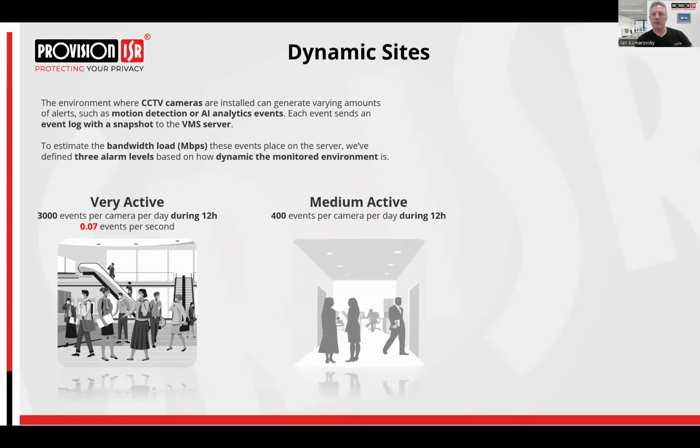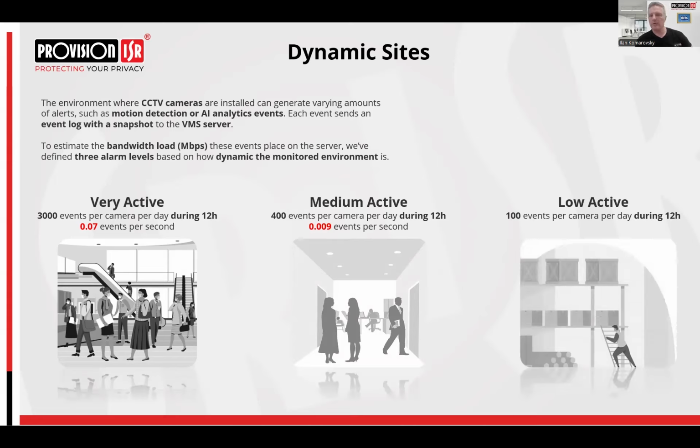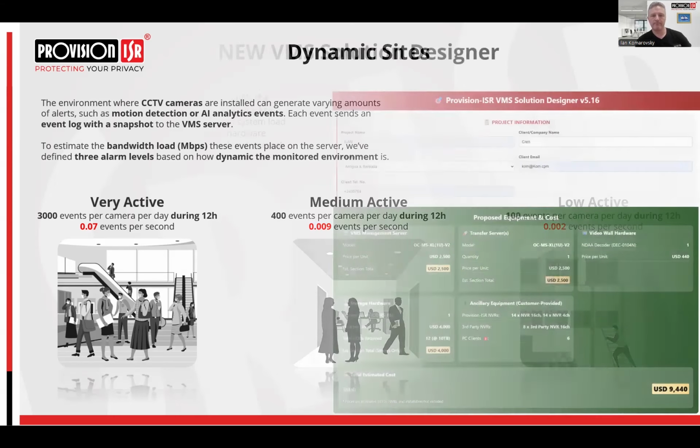Now, if talking about medium activity, it means that we have much less activity. It could be something like an office. So we're talking about 400 events per camera per day in those 12 working hours. So we're talking about 0.009 events per second per camera. And the low one, if we're talking, for example, about some warehouse where from time to time you have some activity, somebody opens the door and gets in, we're talking about 100 events per camera per day, which results in 0.002 events per second. And you're going to see it in a few minutes.